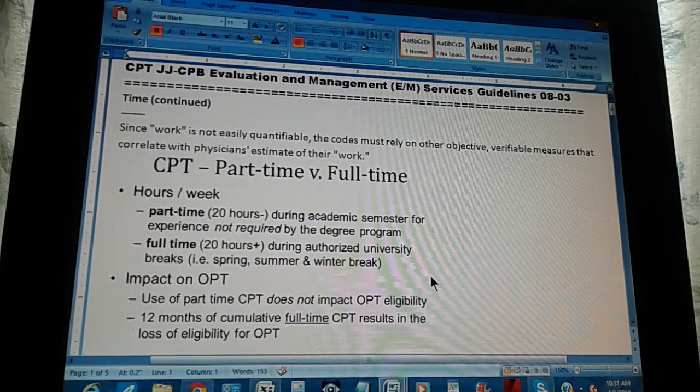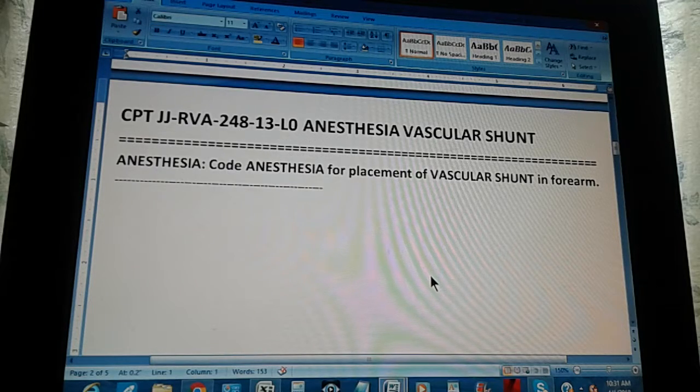So ready, set, go. Okay, the code is CPT JJ-RVA, page 248, exercise 13, right? And this is a level 0 exercise. Level 0 means that it's a very easy exercise. Anybody with just an hour of explaining how to code can do it. And of course, a basic knowledge of terminology. And the keywords are anesthesia and vascular shunt.